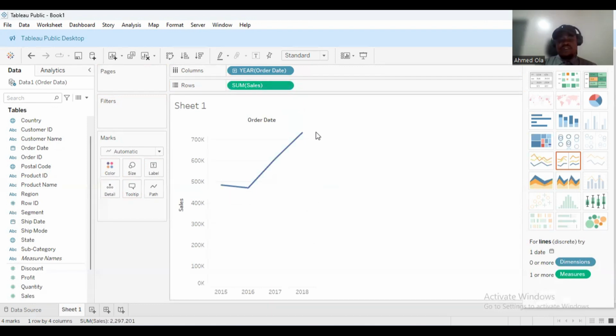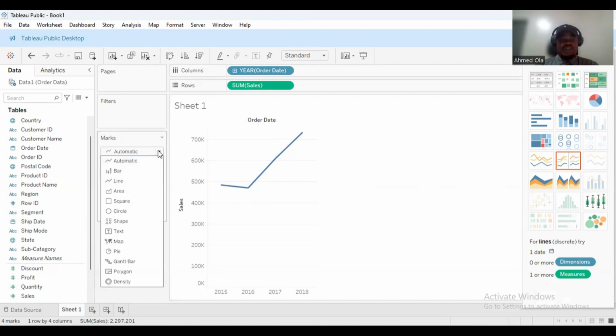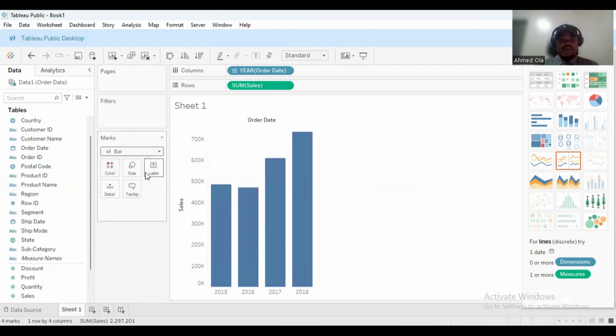So whichever column or row you decide to drag your field into, Tableau will automatically generate a kind of visualization for you. It's not left for you to change it if you don't like that. So this is a line chart, as you can see here for line. So you can now come here and change it to whatever it is that you prefer. So I can come here and click bar. So this is my bar chart now. So you can see that from 2015, 16, 17, 18.